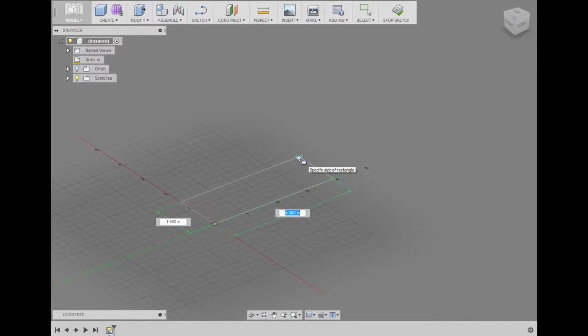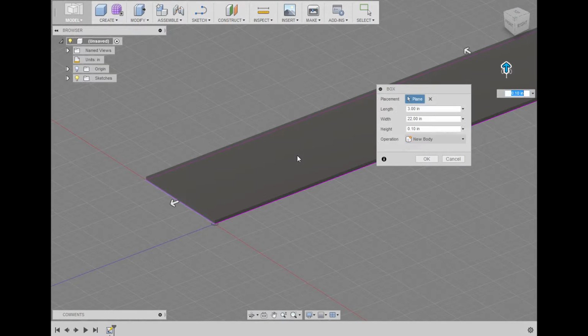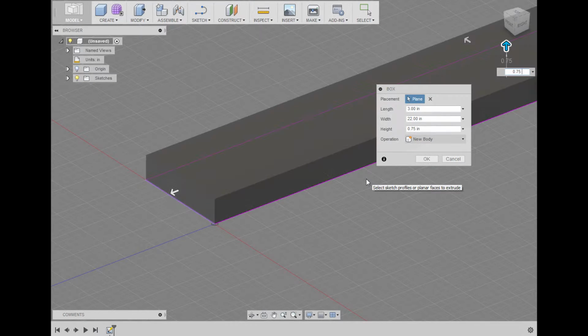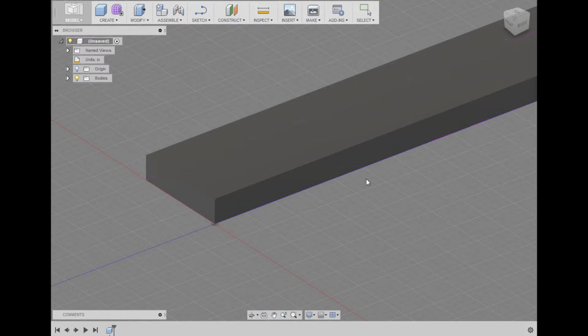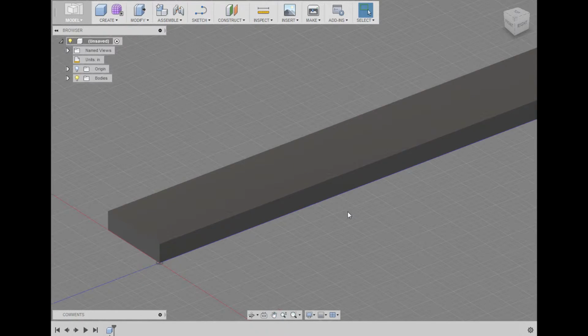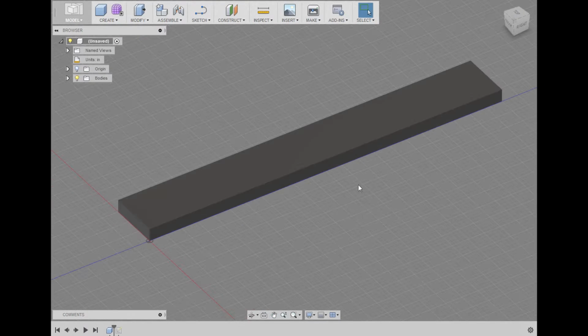Now for the width, I'm going to put 22 inches. For the depth, I'm going to put 3 inches. And if I press Enter, then for the height, I'll put in 0.75 or 3/4 of an inch. And that's going to be the stock material. If I zoom out, I can see what this looks like.